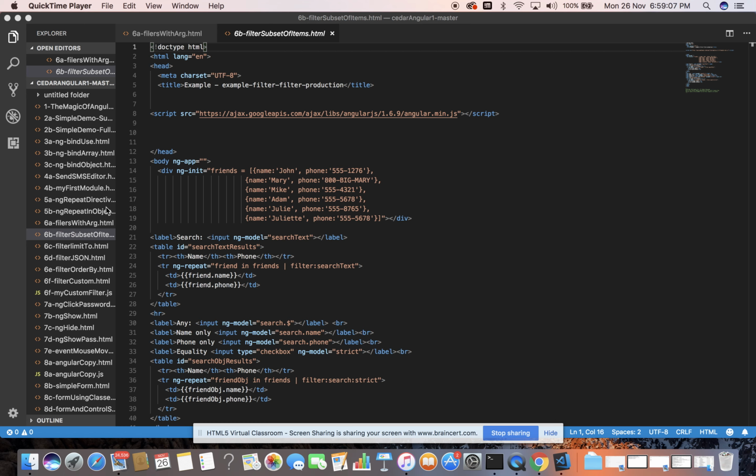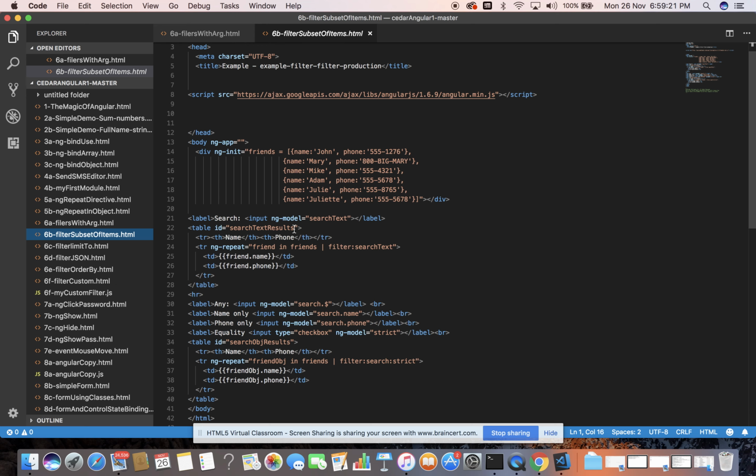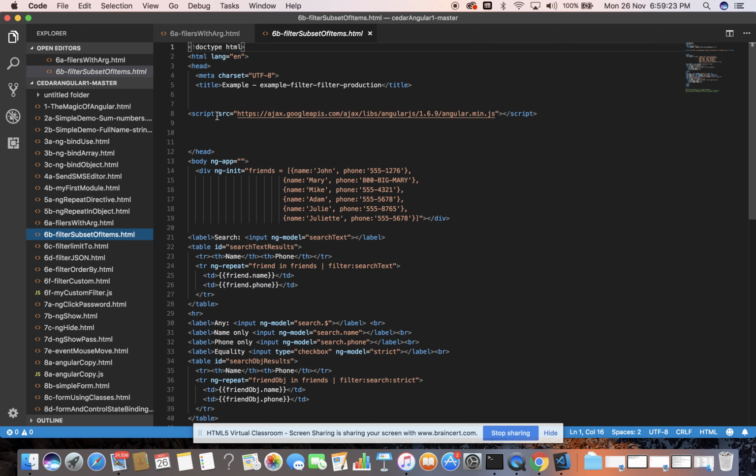In the last video, we saw a simple example of filters. Now let's look into another example of filters. It is example 6b. Here it is about the subset of items. So let's go through the code slowly. There's nothing new till the body, right?